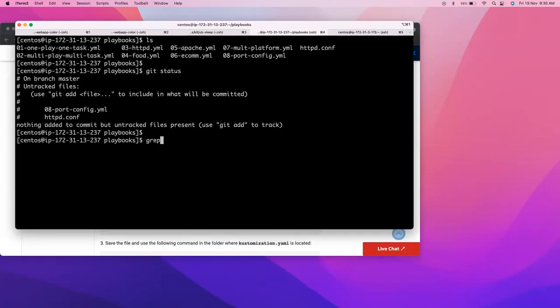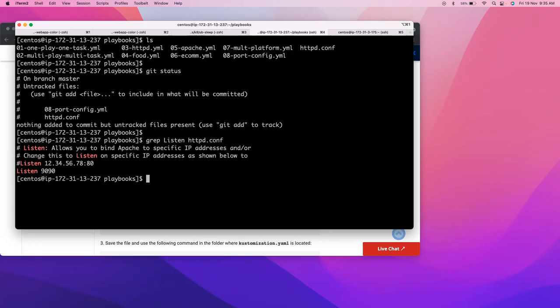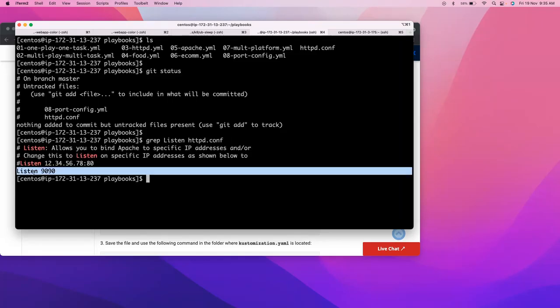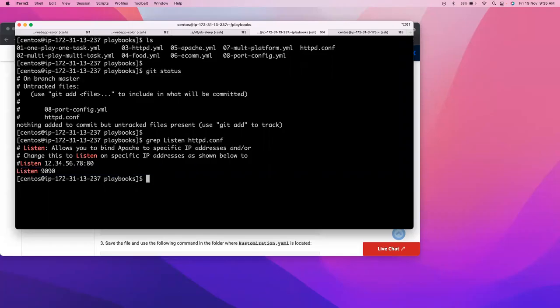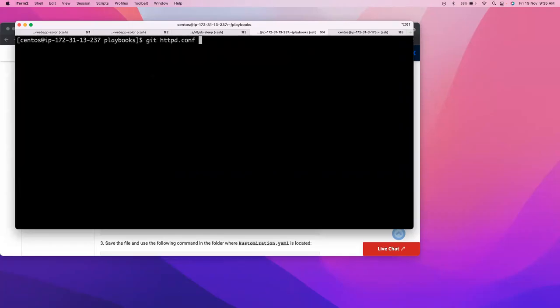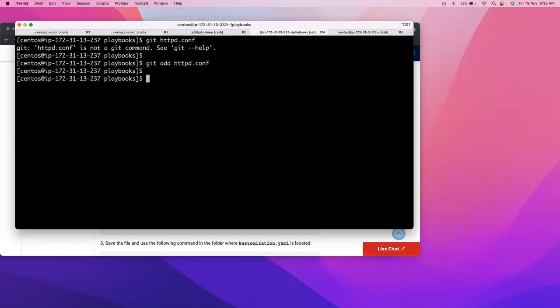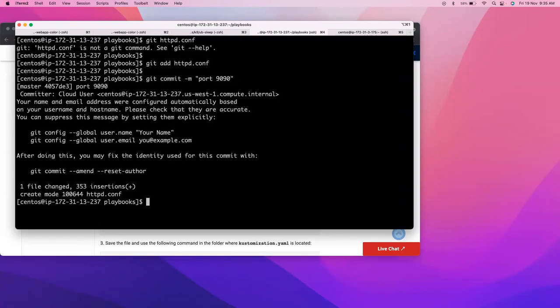So now I'll say this is already there with 9090. You can just check the same thing. Grep listen httpd.conf and you see it's already set to 9090. So I don't need to make any changes. Now I'll add the thing to my Git. That's how we can see this file is already configured with port 9090. In version control you also have all the history with you. Good. Okay. Now this part is done.